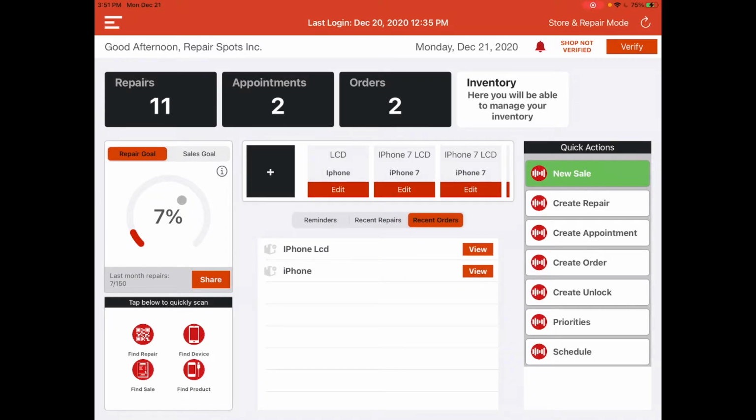This over here is your repair goal. It'll give you a graph on how far or how close you are to completing your monthly goal on either repairs or sales, depending on which you choose.